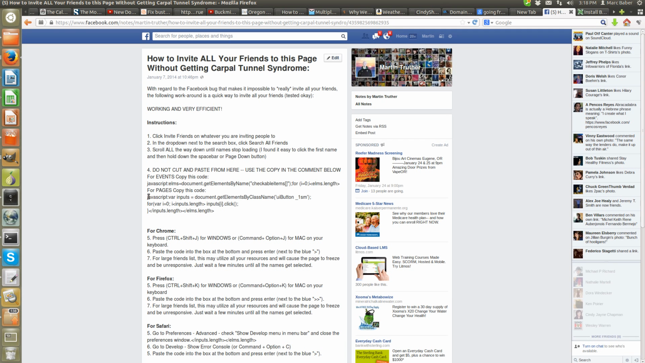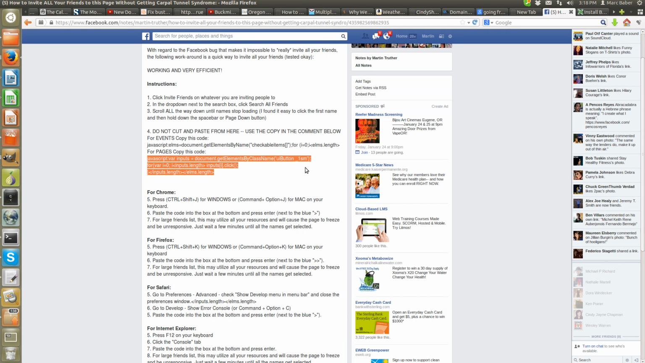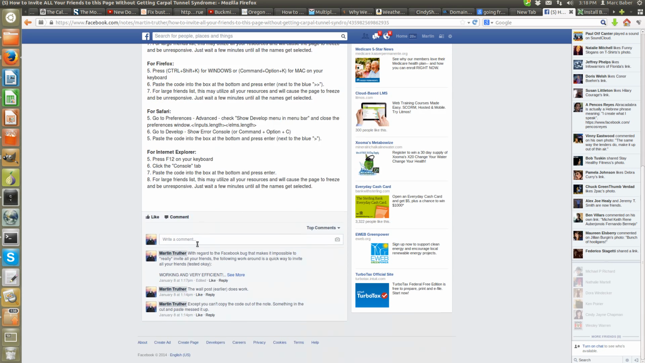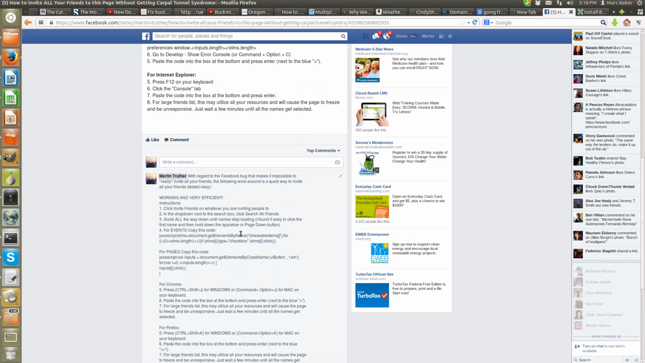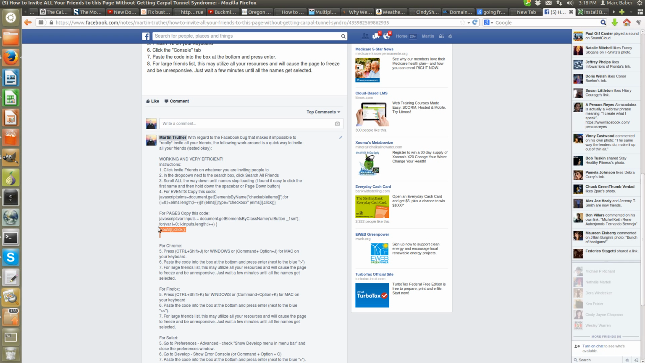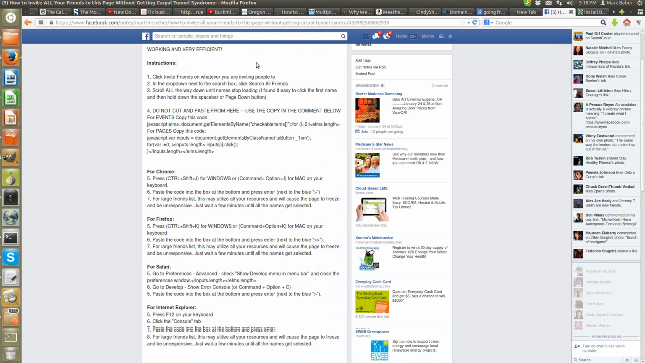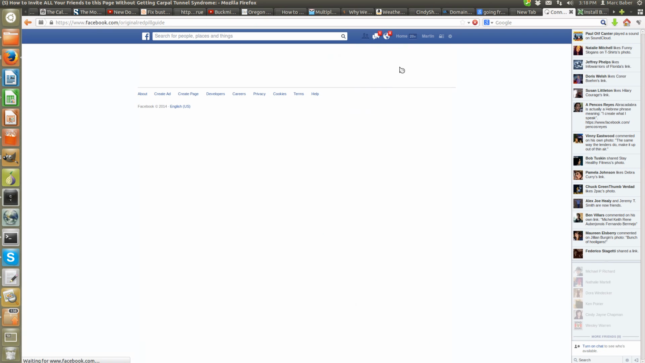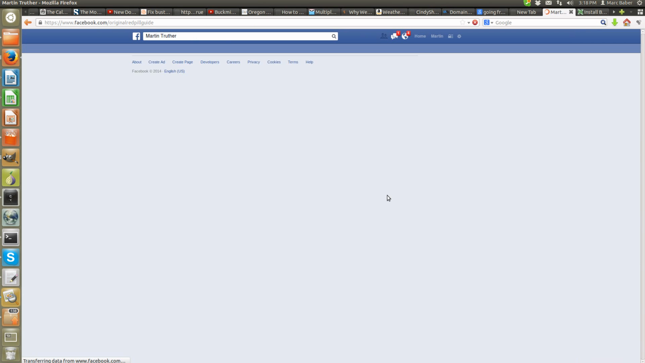I'm going to copy this JavaScript, actually not that JavaScript, because in this part of the page it has some embedded HTML formatting, but down here in this later comment you can just cut and paste directly without any problem. So it's those 4 lines. I hit Control C, and then I come back to the Martin Truther page and get ready to invite again.